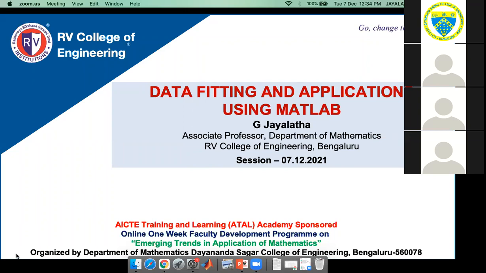So the next topic is data fitting and applications using MATLAB. With the advent of science and technology, nowadays buzzwords are data science, big data, machine learning. Mathematics has a major role in these fields. Keeping this in mind, I have chosen an important topic, data fitting, that has many real life applications.